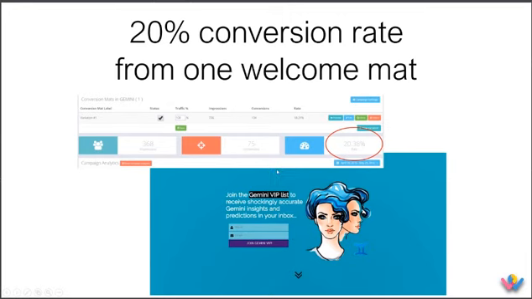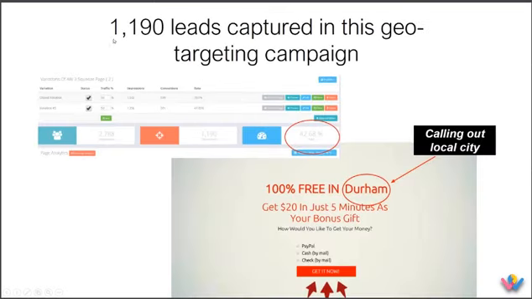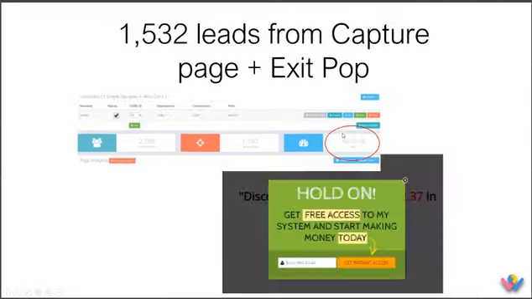It kind of looks similar to that modeling website. 294 leads in 3 weeks from one exit pop on our blog. So definitely very solid. 1,190 leads captured with this geo-targeting campaign. Now we're going to be touching on this a little bit, but do you see this conversion rate right here? 42% conversion rate. That's fantastic. That's what you would hope for with most campaigns, that you start converting almost half of your traffic. And then 1,532 leads from this capture page plus exit pop, which converted at 46.34%. Obviously very fantastic for us.